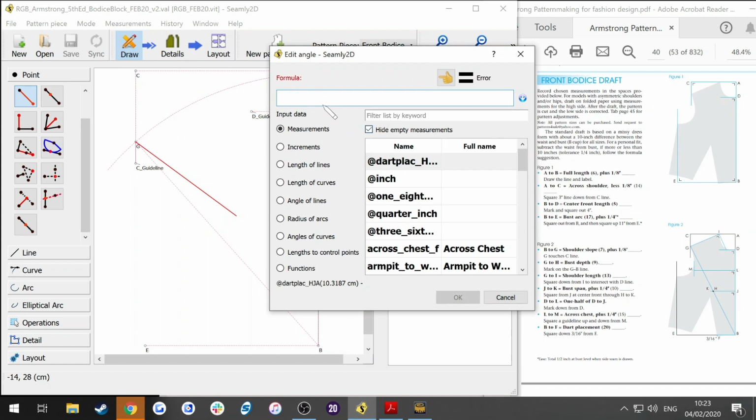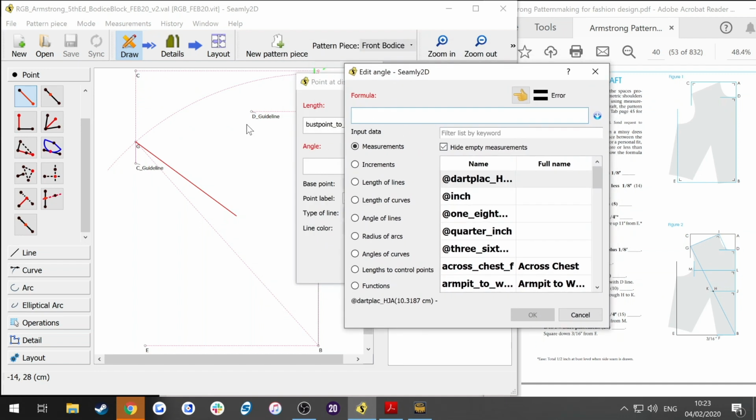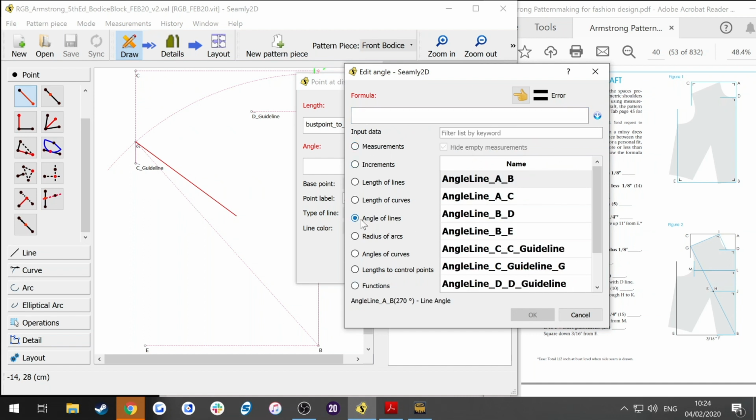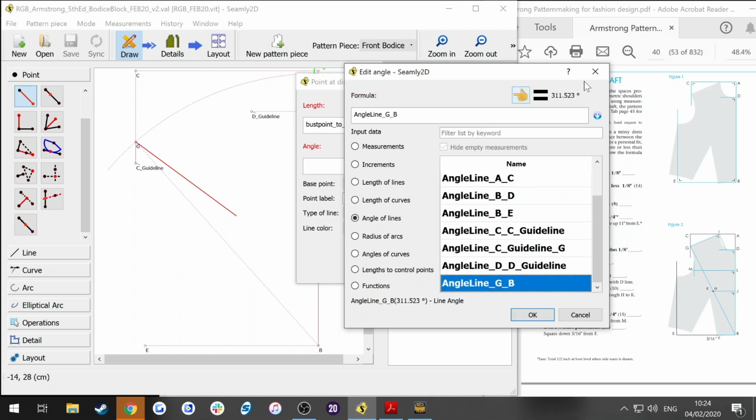Remove that, and now what we need to do is make sure that the angle of this line always matches the angle of this line, and that's because this is our B to G line, and if that changes for any reason, if we lengthen or shorten it, it still needs to follow that line. So what we need to do now is use some of these other things here, so the angle of a line, and we're going to make sure we look for angle line G to B, and double click that. Fills it in for you, gives you the angle there.